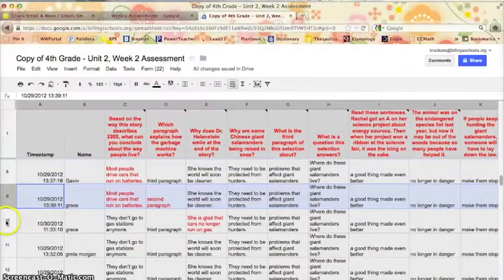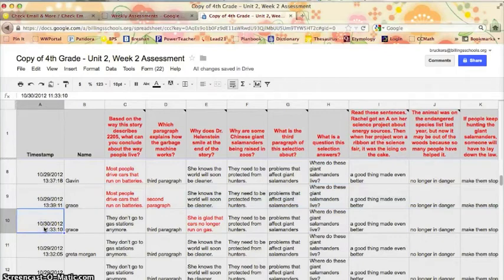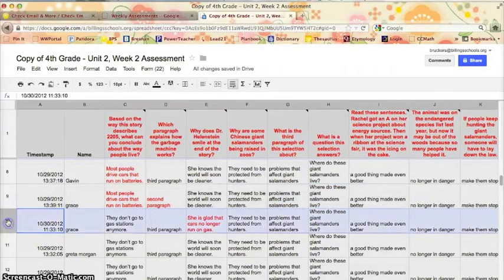If you choose to have a student take the assessment for a second time, their second results will show as a new line in your spreadsheet. You will be able to differentiate between the two sessions by the timestamp in the far left column.